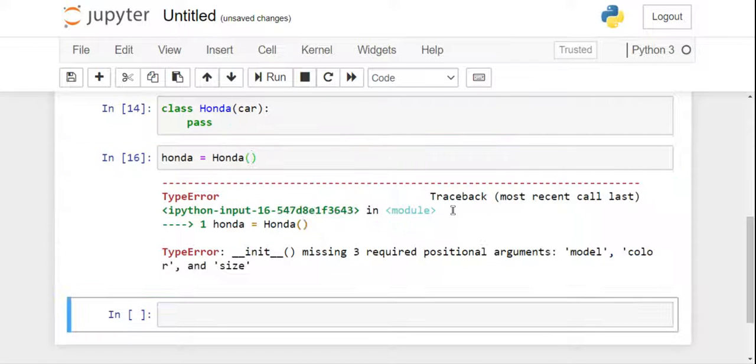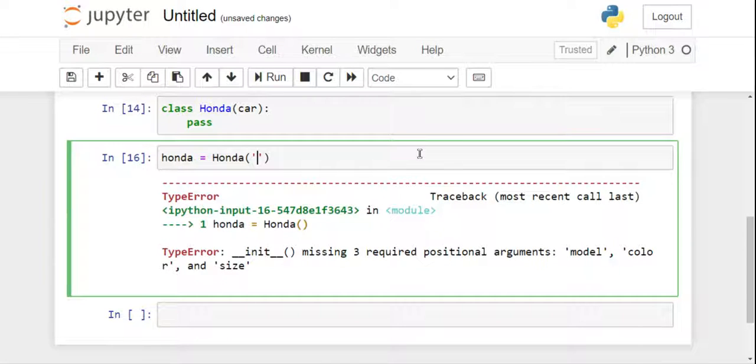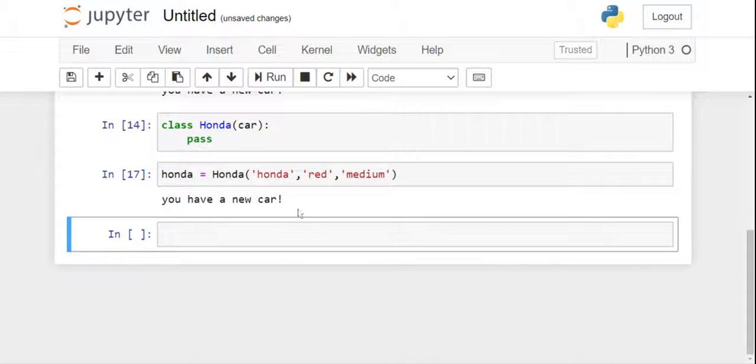Okay guys, so now let's just put in the model. Pretty much Honda. And now the color is blue. And now the size is SUV again. Actually, this time let's just make the color red. And maybe the size is medium. So we have a new car.